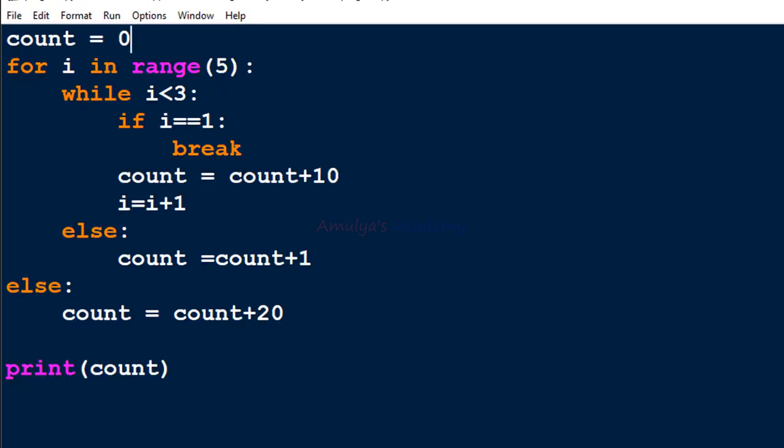Now to understand this program, how it works, you need to be familiar with two concepts. One is you need to know how break statements work, and another one is how the else case works with the loops. So here initially we took count as 0. Next we have a for loop. It will execute its body 5 times. I value can be 0, 1, 2, 3, 4.